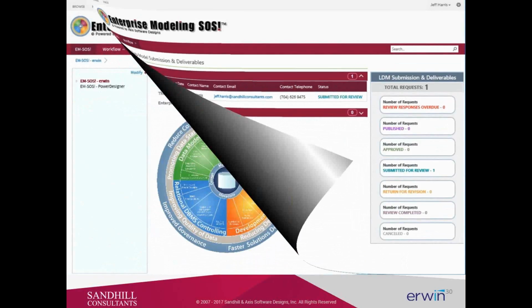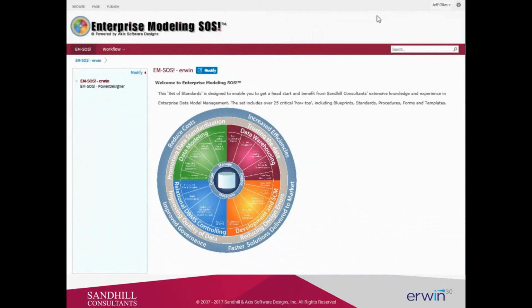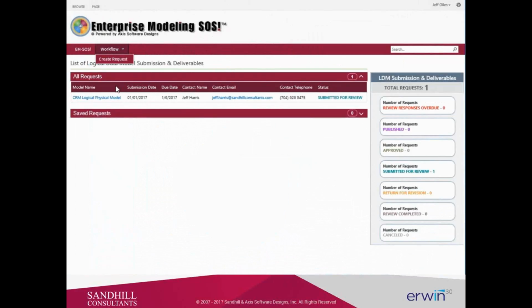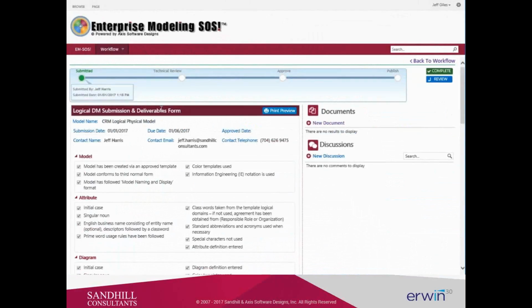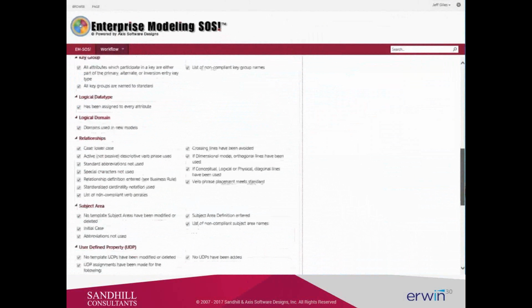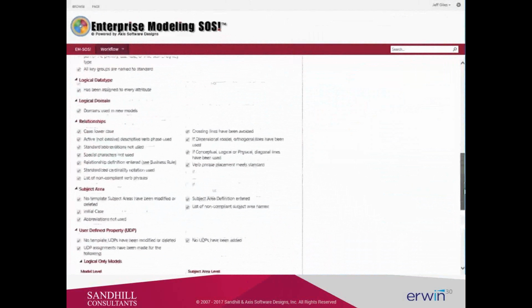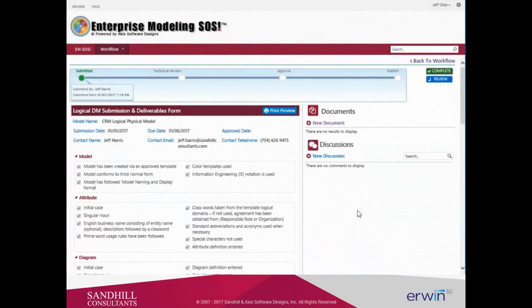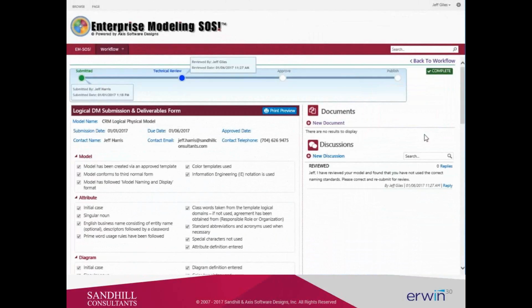So let's have a look from a data architect perspective. Now I've logged in with the data architect user, and when we drill into his workflow environment, he will see that logical physical model that we submitted. And he can then go through all the information and review the compliance to our standard. So he does a technical review. If he's not happy with it, he can send it back to the data modeler, stating that he has reviewed it and found that there were issues with it, and he submits that back to the data modeler.